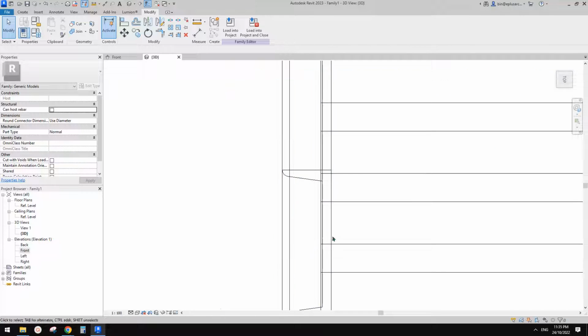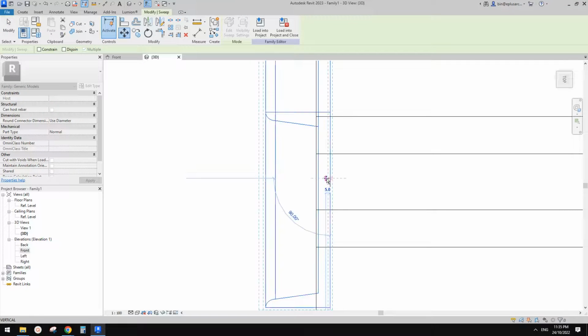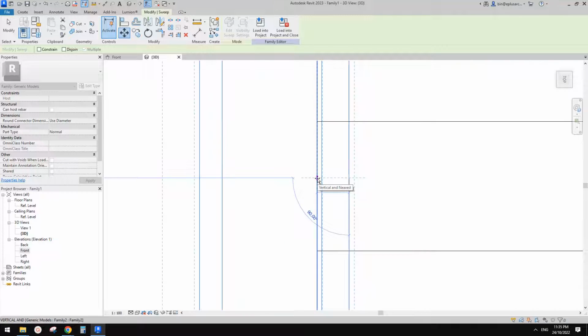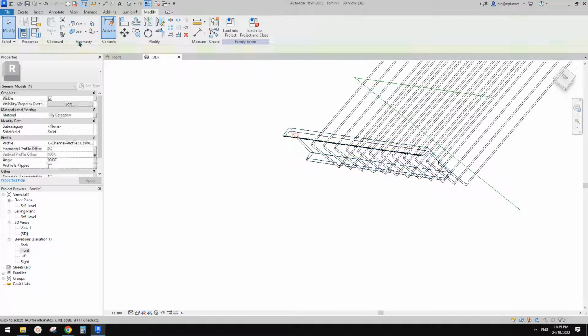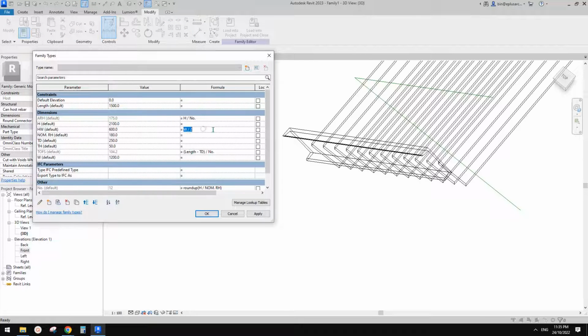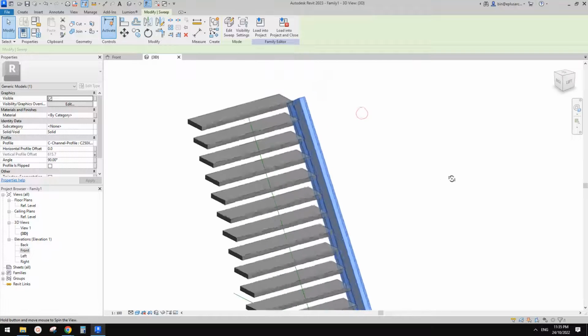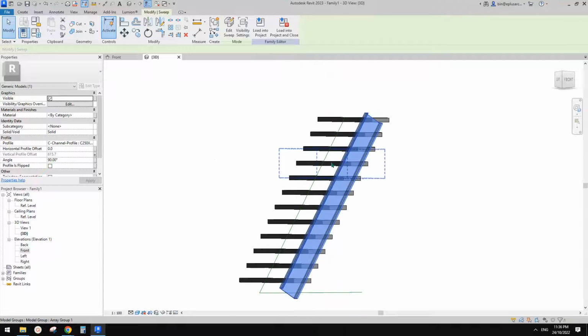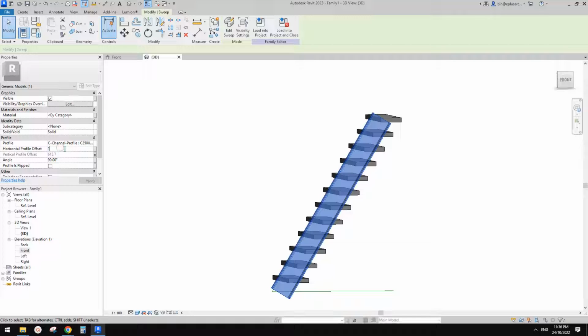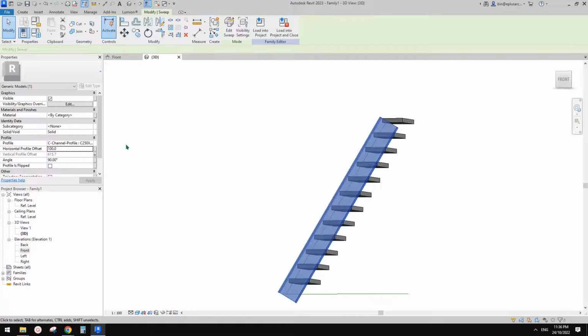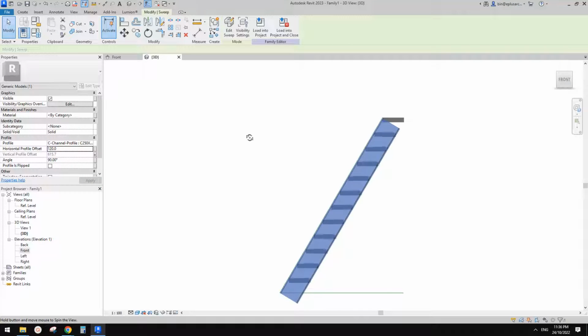So WT. So I'll just move, MV. Okay, so just remember this number, 15.7. So I'll just go to family types, plus 15.7. So this depends on the profile. So if you use a different one, you might need to have a different offset. And also we need to offset this one in the other direction. So let me try 100. Yeah, I think that's good. Maybe a little bit more, 120. I think that's quite good.